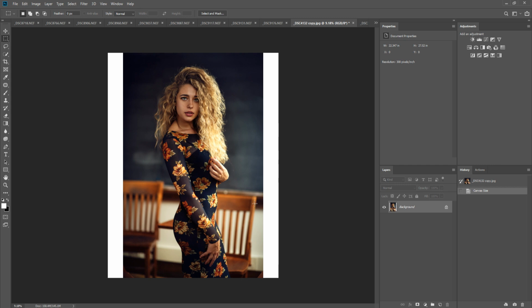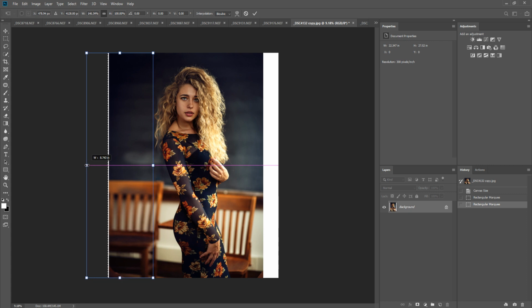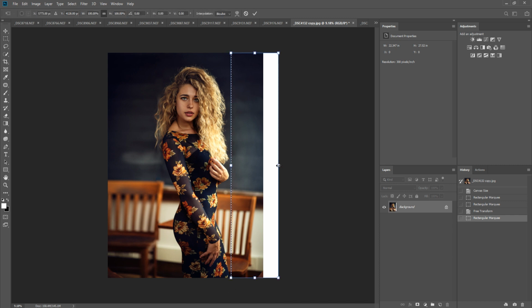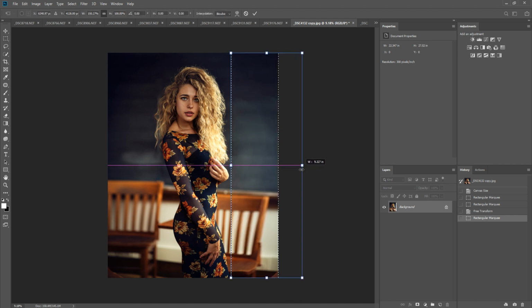So what I'm going to do is show you how to stretch out the image. We do that by using the marquee tool. M is the shortcut. Go ahead and make a selection up until the hair or the body part. Hit Control T and then hold the Shift button while you stretch out the image. And we're going to do the same thing on the other side. Take your marquee tool, make a selection up until the body part, hit Control T and then Shift and stretch.